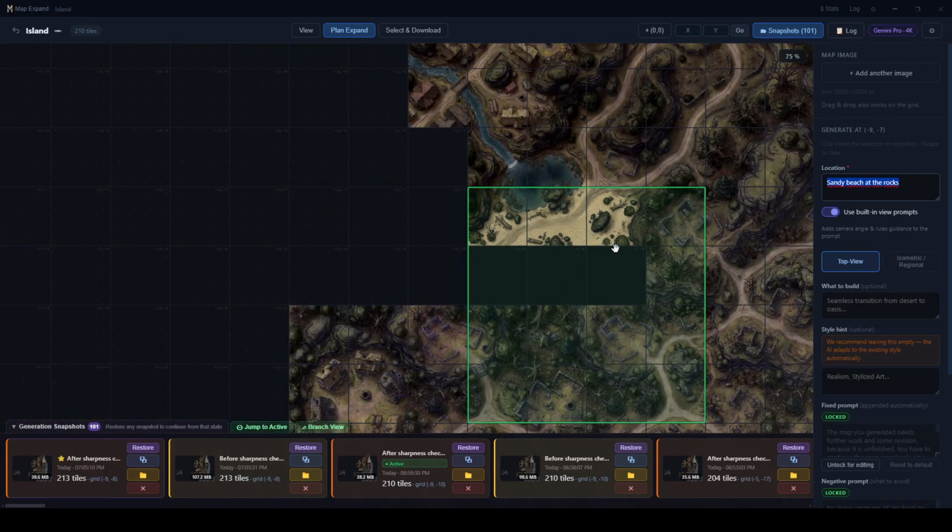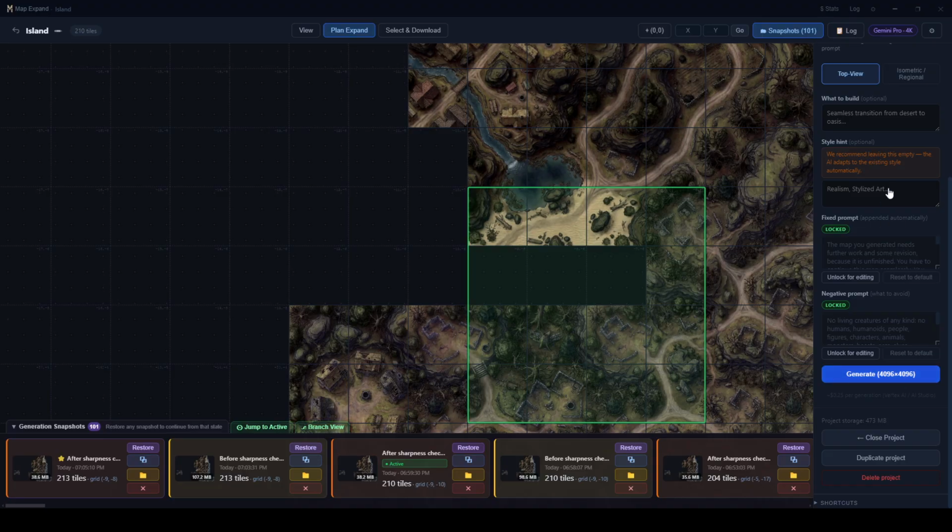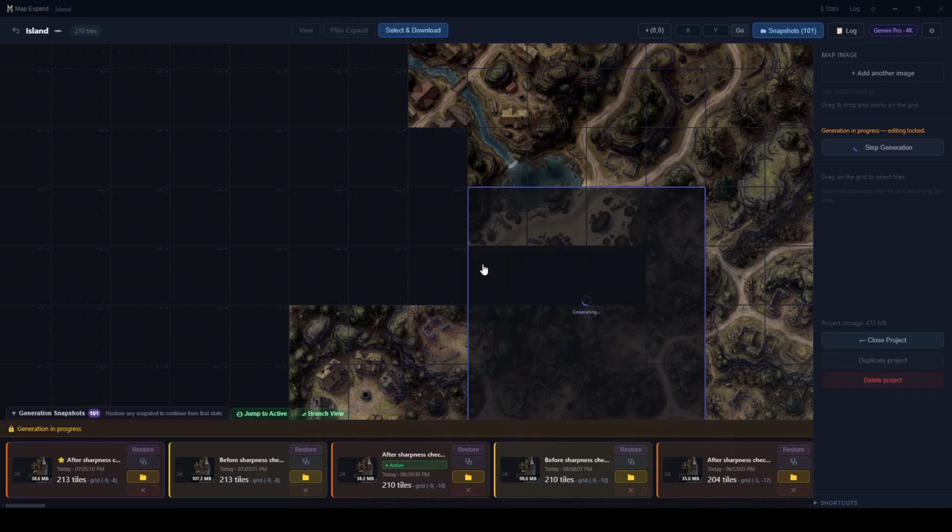And I mean, should I write something here? I'm not going to write too much here, leaving options for the AI to think about what it should generate here. I mean, rocky shore. It solves many things.